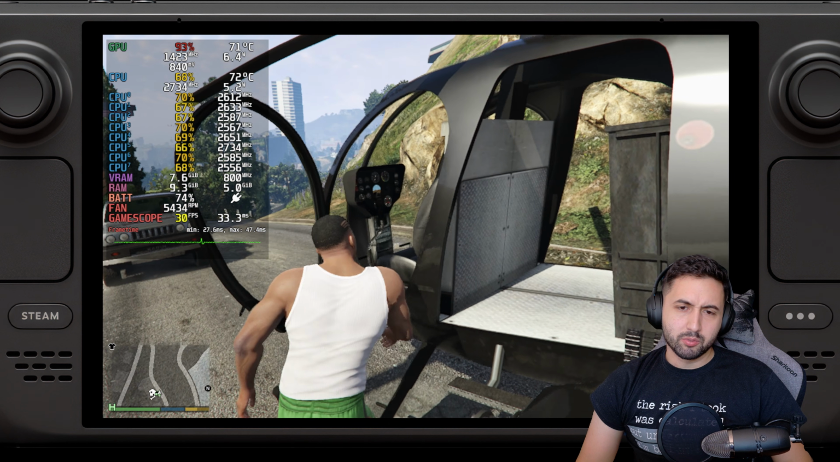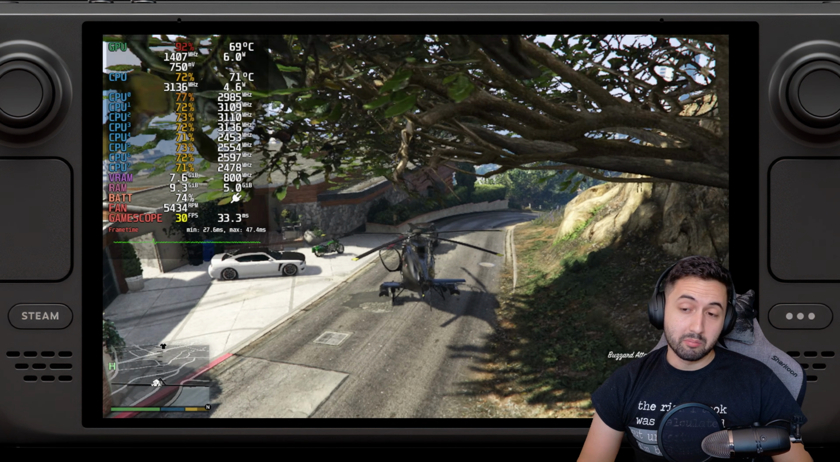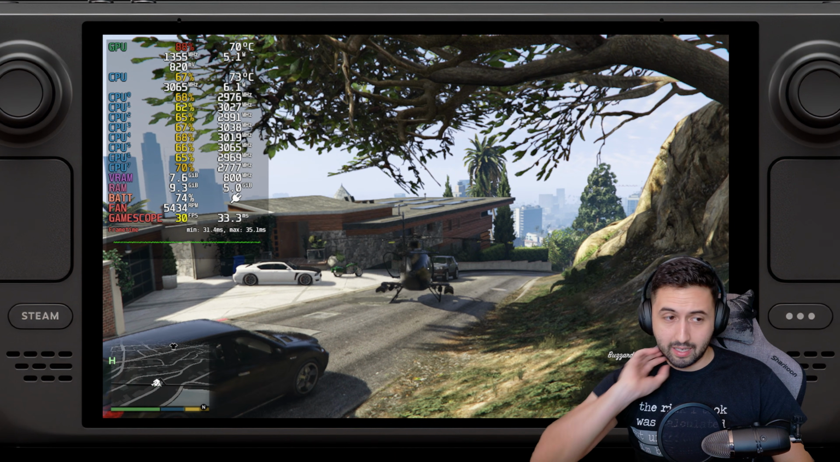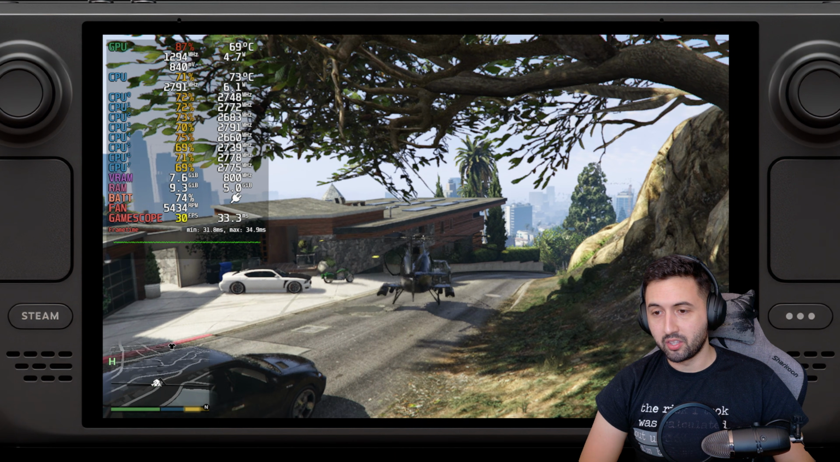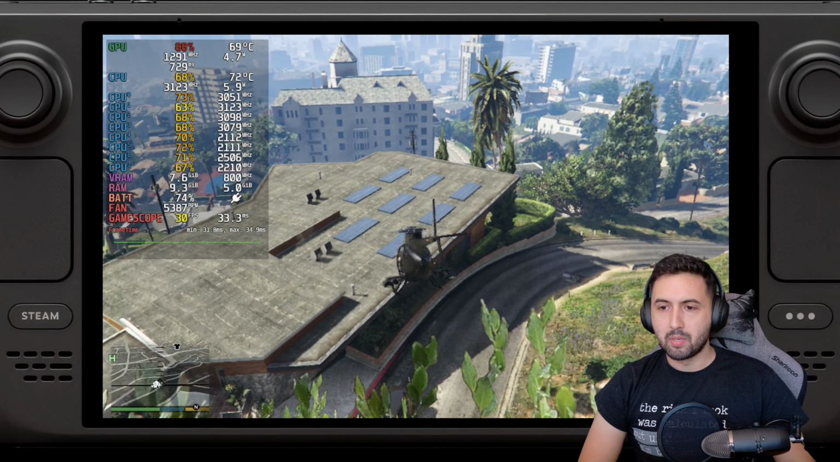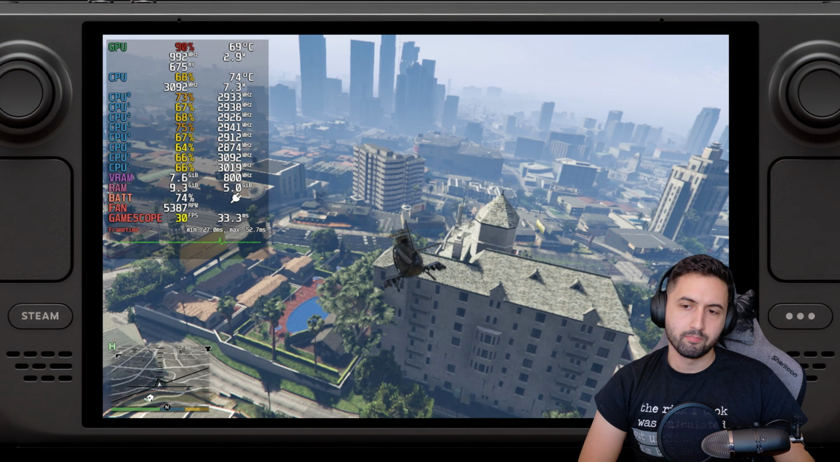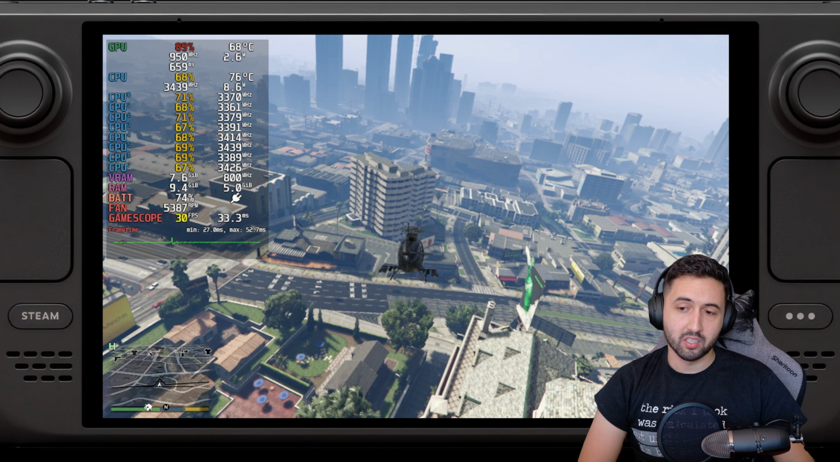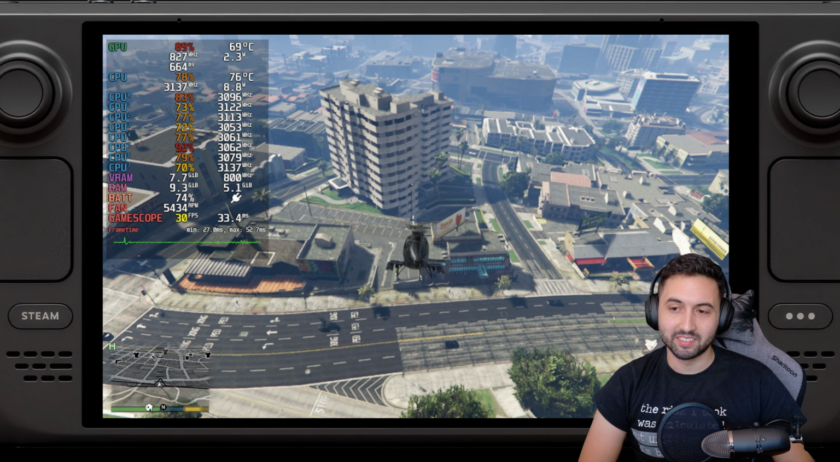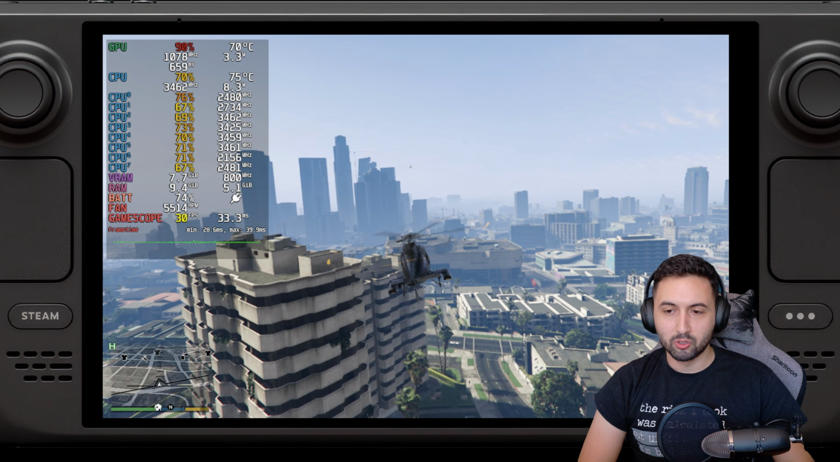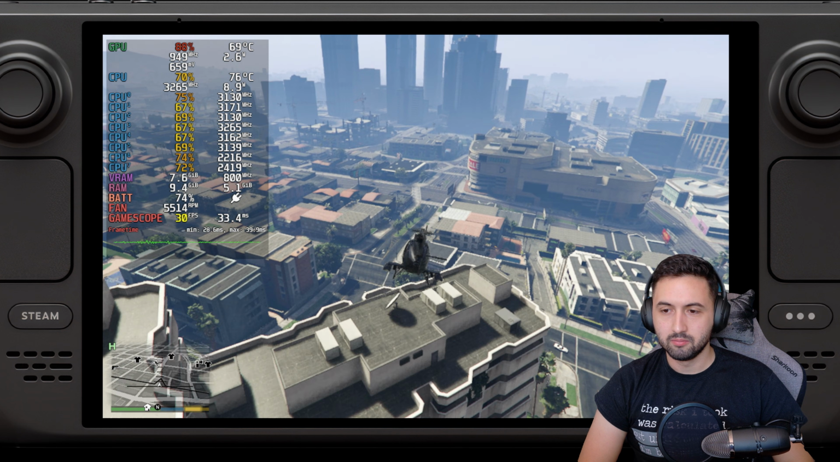But again, when it comes to ray tracing, personally on Steam Deck, I don't really care for ray tracing. I'd rather have a smoother frame rate than 30. The ray tracing heavily hits the GPU and CPU, and this game already hits the CPU pretty hard, at least when targeting 60s. But I'm going to show you that in a moment as well.